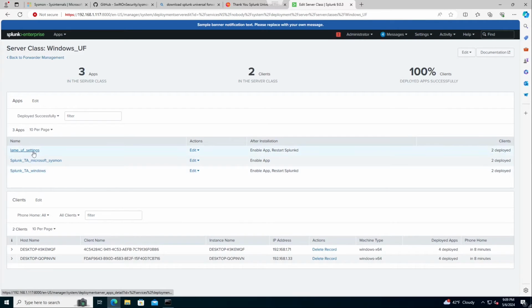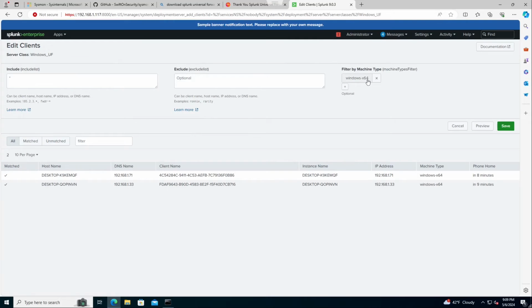It's also setting up the TA Windows and the universal forwarder settings. And I assigned these. Basically, the way this is working is I tagged everything with the Windows 64 architecture to get it. That makes it really simple. So I didn't have to do anything. It's already set to run.